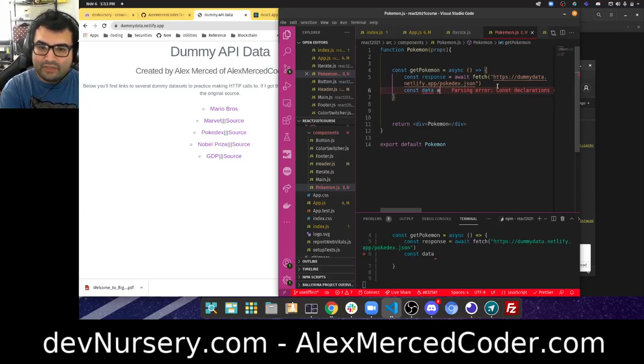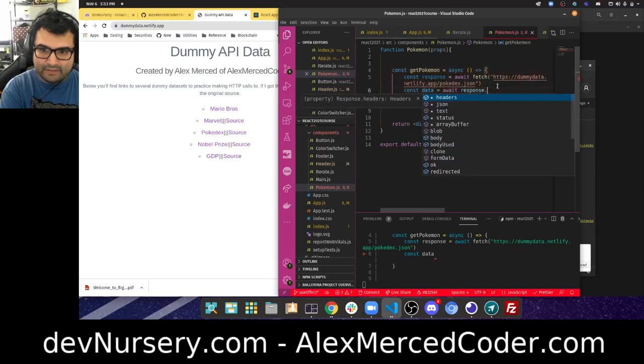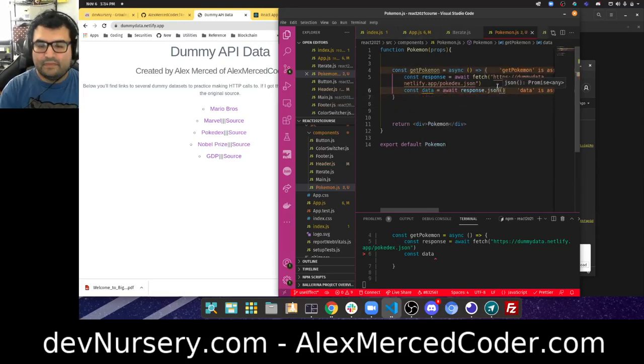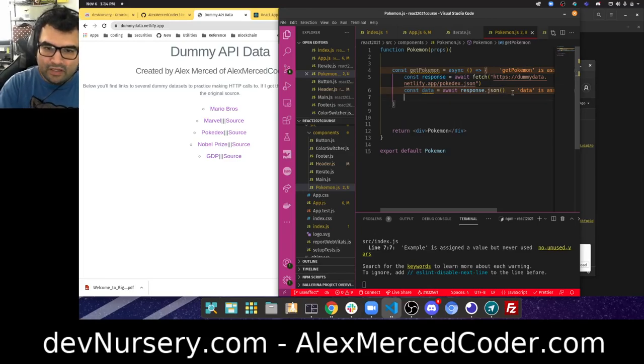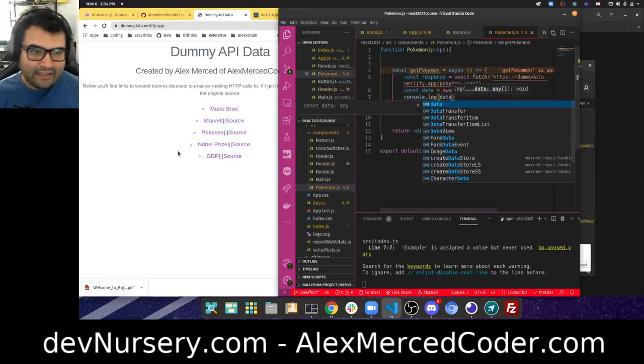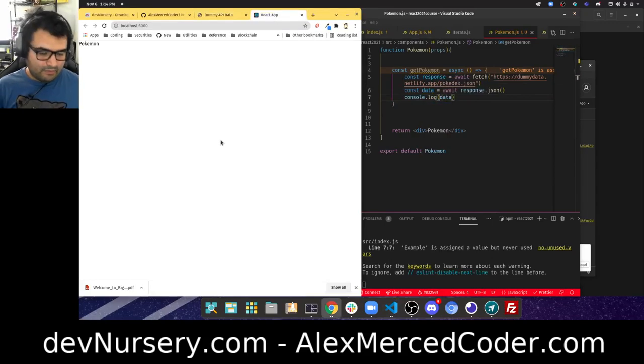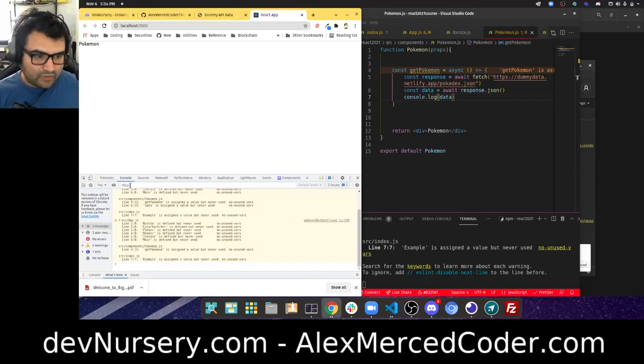The response object has a method, so I'm going to say await response.json, and that's going to take those bytes, that buffer if you will, and convert them into a JavaScript object. Cool. Then I can console log it, and we can see that I'm successfully accessing this data in my app. So I'm going to open up the DevTools so we can take a look in the console log.